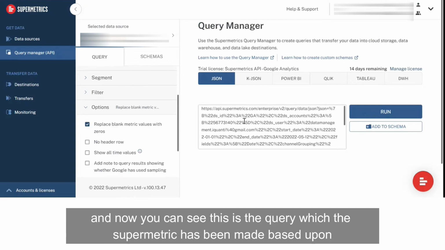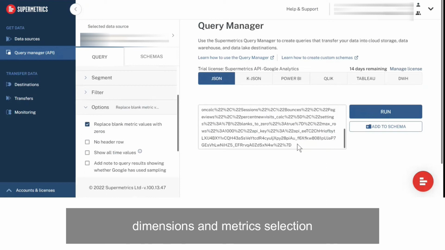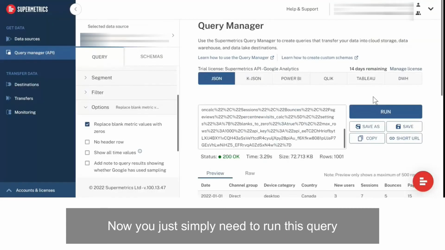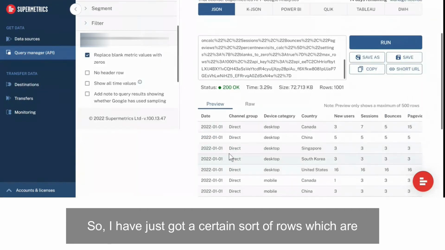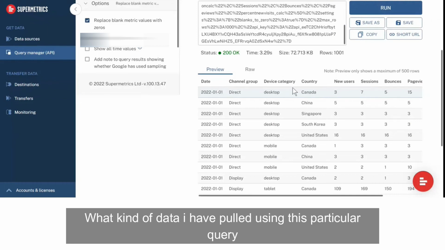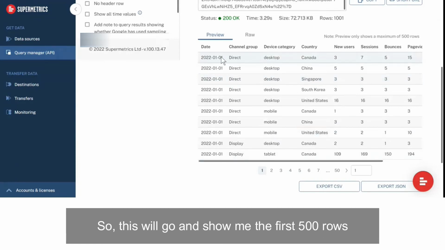I'll select this one. And now you can see this is the query which Supermetrics has made based upon our dimension and metrics selection. Now you just simply need to run this query. Okay, so I have just got certain rows displayed as a preview of what kind of data I have pulled using this particular query, right? So this will show me the first 500 rows.